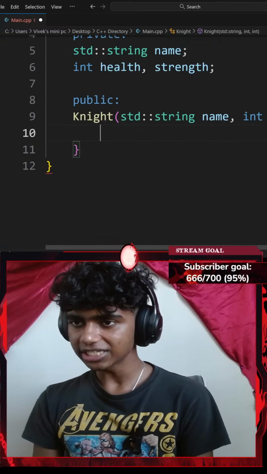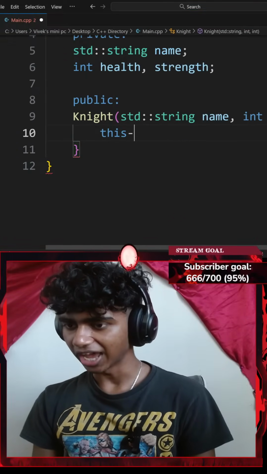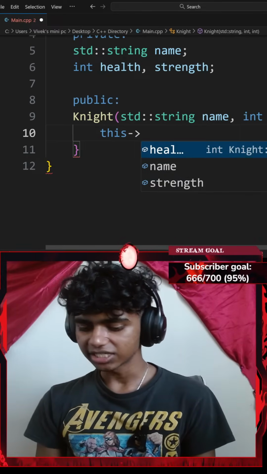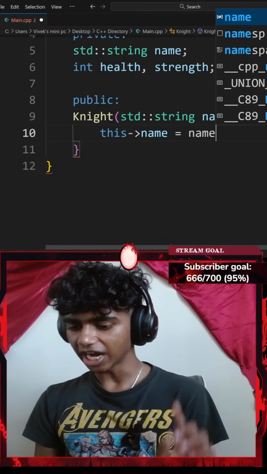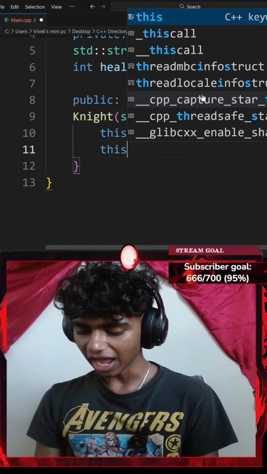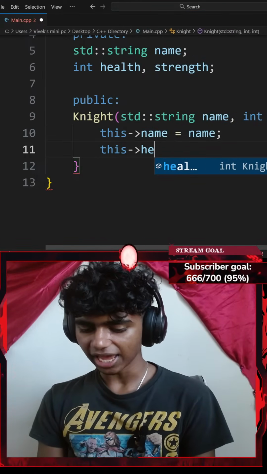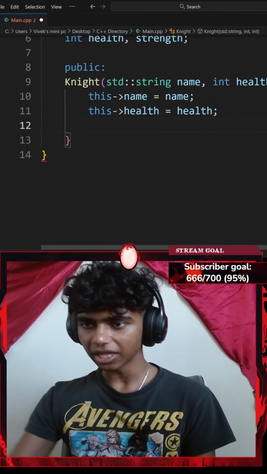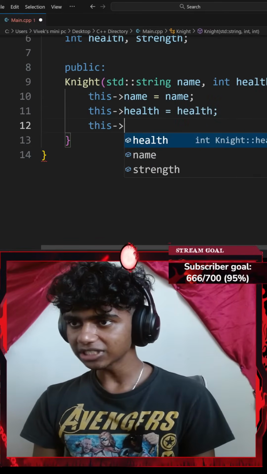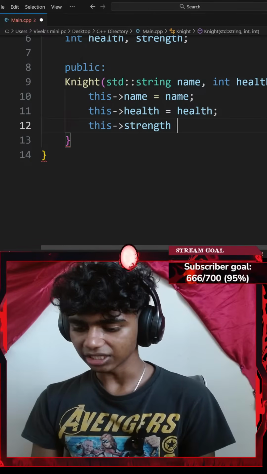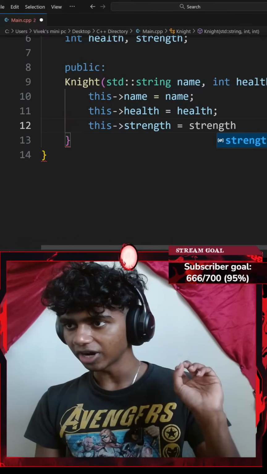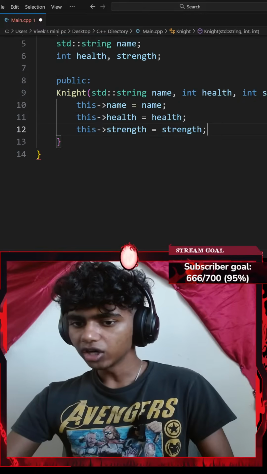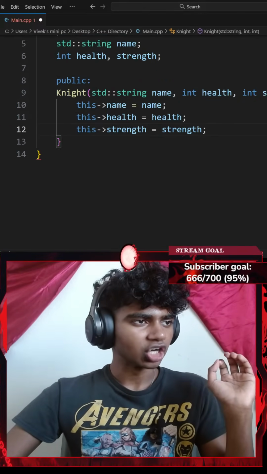So I could go with something like this, a hyphen and a less than sign, which is like an arrow mark basically. This name equals my name data member ending with a semicolon, and then this health equals my health data member ending with a semicolon as well. And lastly, this strength equals my strength data member as well, ending with a semicolon. Okay, perfect. I think that's pretty much it for my constructor.